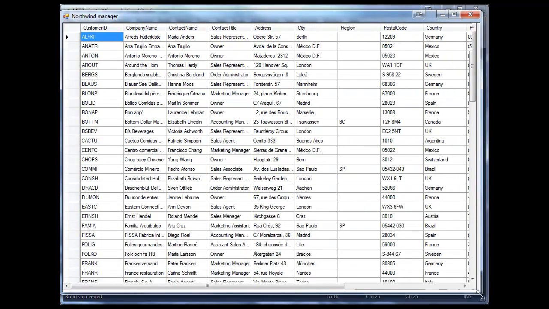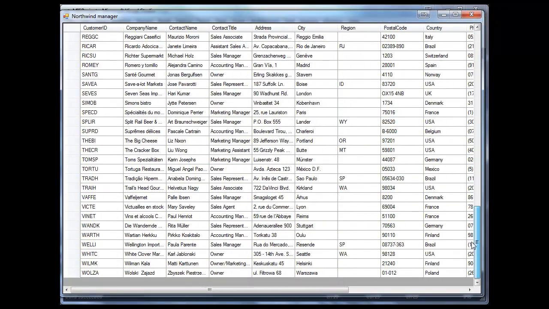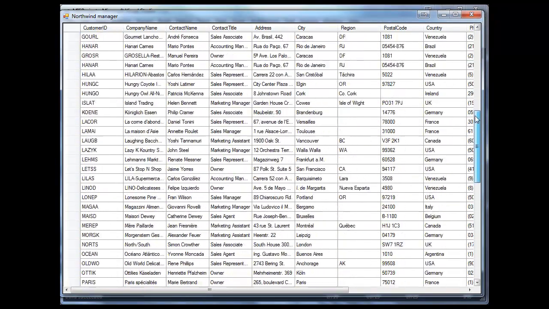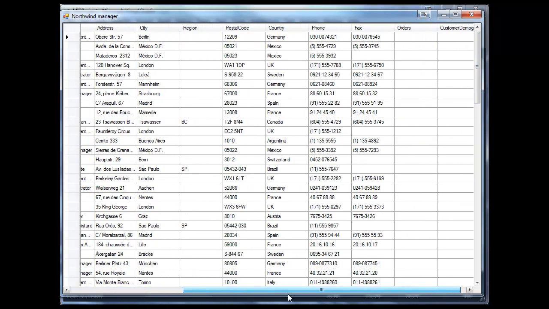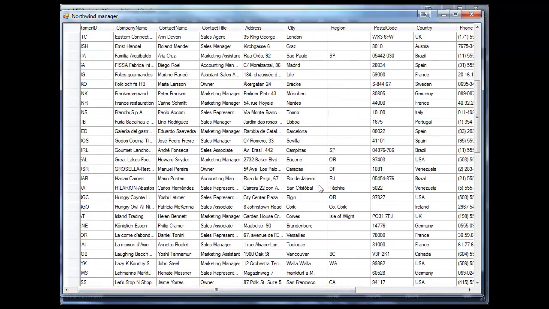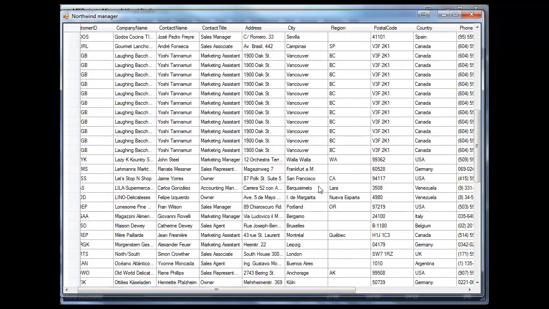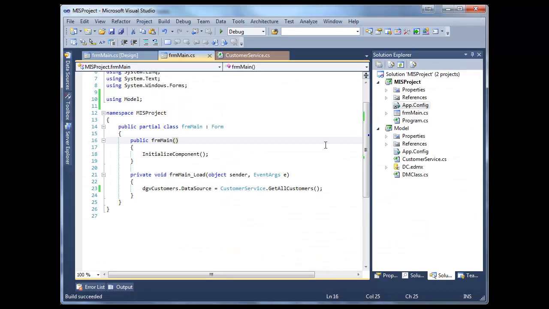Of course I fetched like 90 something, so that's why it's a little bit heavy to refresh, but anyway, this is the whole data grid view populated with all the customers' data. Okay, so this is as easy as it gets. Oh, excuse me, as difficult as it gets. Not as easy, as difficult as it gets.